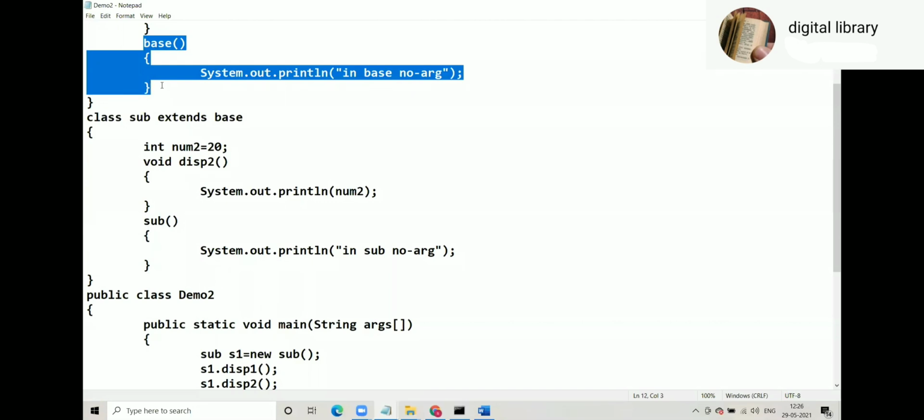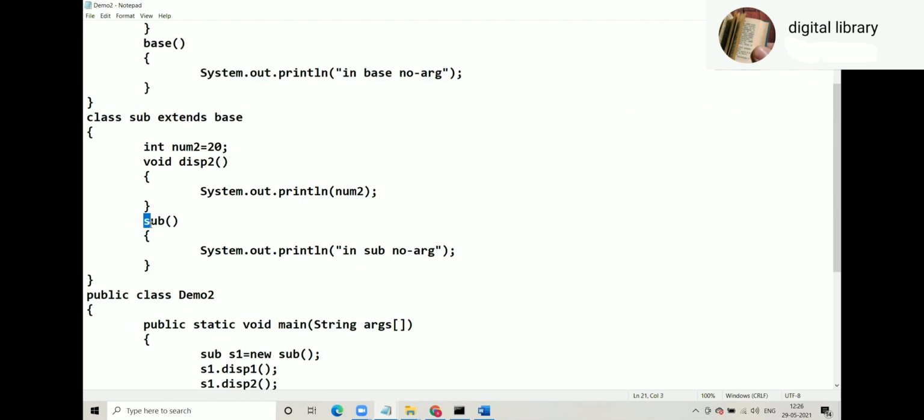So in case of inheritance, when you instantiate the child class, control goes to the child class constructor, and from there it tries to call the base class default constructor. Base class default constructor only. So when you say sub s1 is equal to new sub, control first goes here, and from there it goes to the base class default constructor.